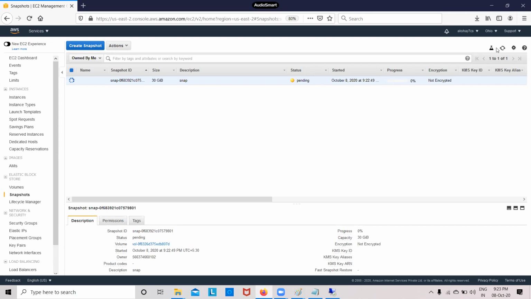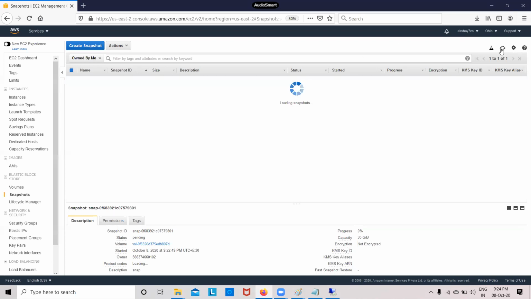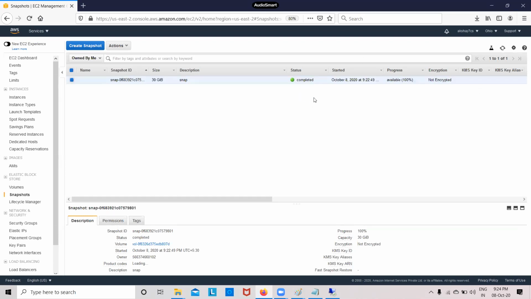It takes a while. Don't worry, guys. It takes a while and this is going to change. So now if you are able to observe here, this status has changed from pending to completed.